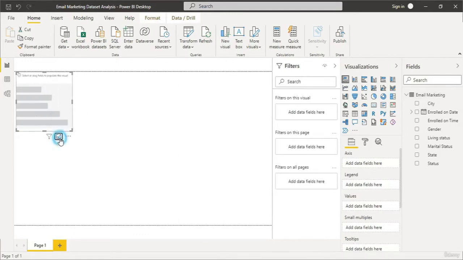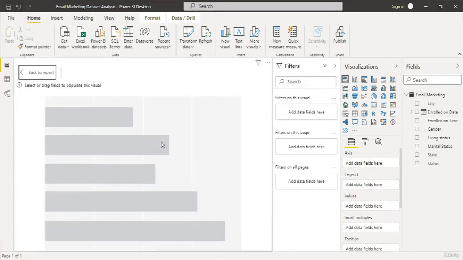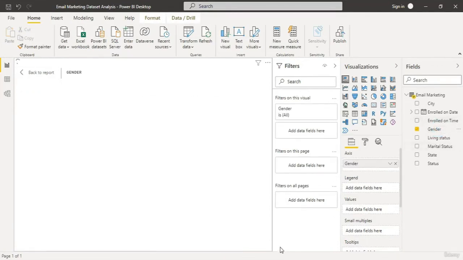You can use the focus mode. This focus mode will bring up the visualization on the full screen so that you can understand it in a better way. Then you need to work with these two values, that is axis and values, right? So let's drag gender into the axis field, and once we do that it will take up all the values of gender and align them one against the other.